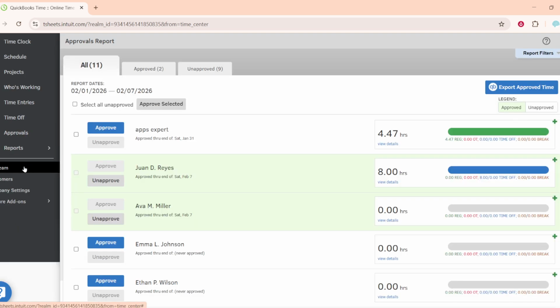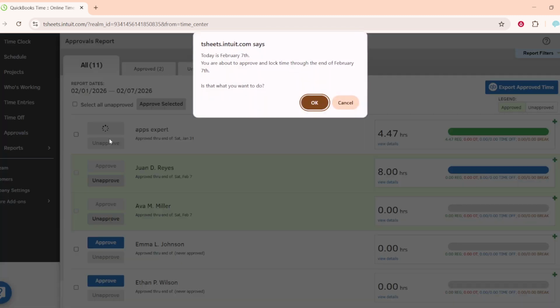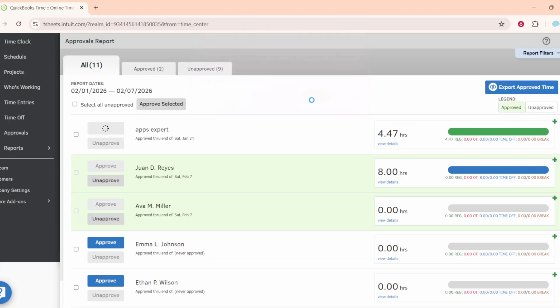This is where you monitor and approve submitted time before payroll. Set a predictable cadence, like approving at the end of each day or week. Approving time locks it in, so verify totals, look at any overtime, and make sure all entries are accounted for.